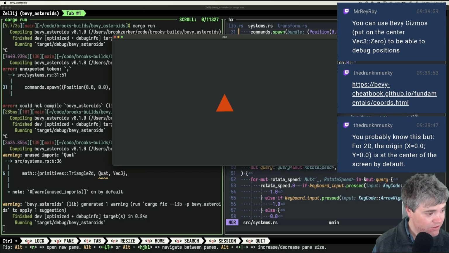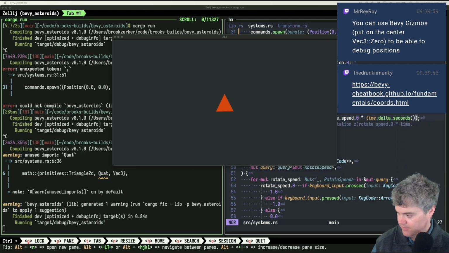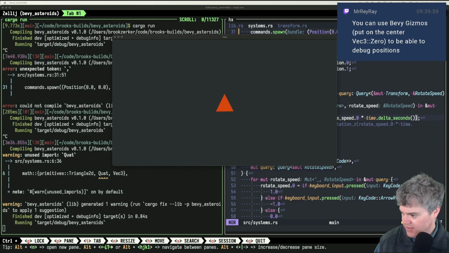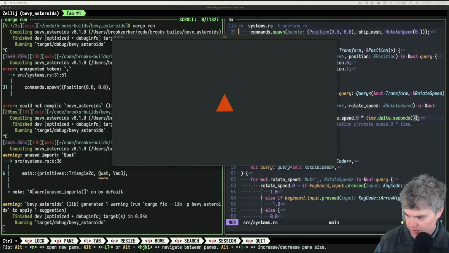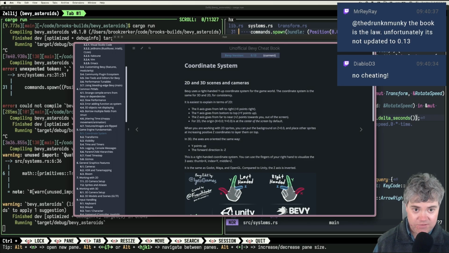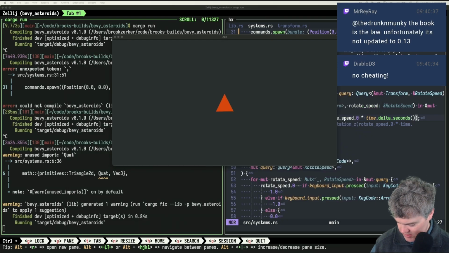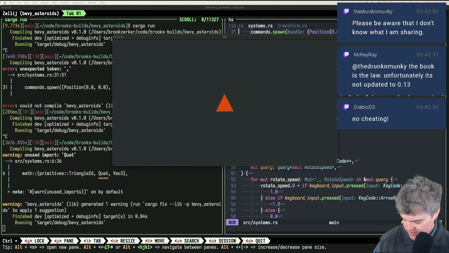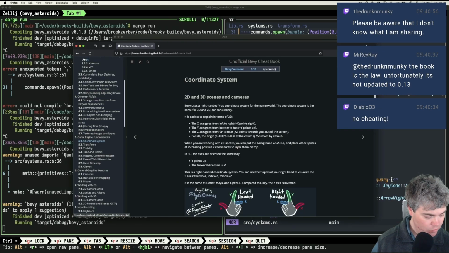There's a Bevy cheat book. Oh, that's okay. Hold on. Let me find my chat over here on this computer. Oh, that's nice. Okay, so we have the unofficial Bevy cheat book. I'm gonna go ahead and load this up in Firefox here. Oh, there's so much more.